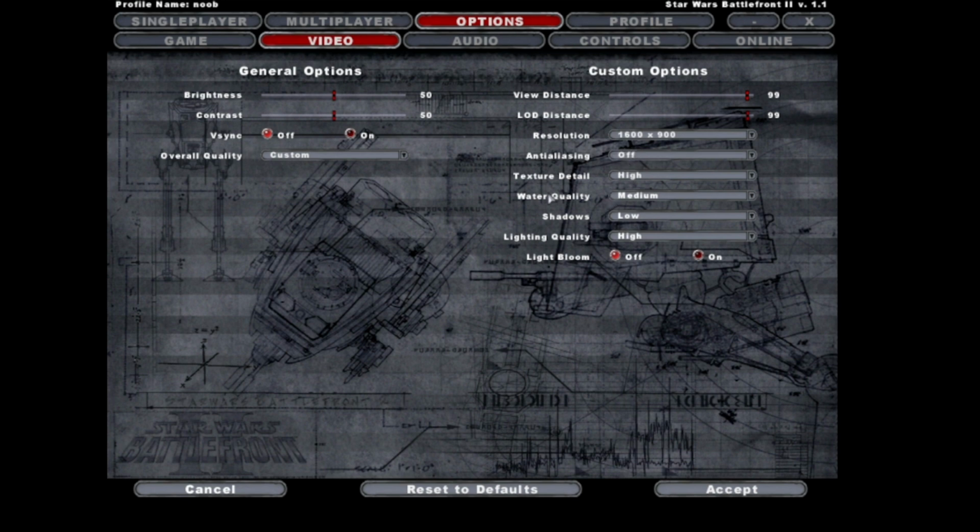Anti-aliasing you want to turn off, and then texture detail, water quality, and shadows and lighting quality, that all just depends on your PC's performance while playing the game. You should be able to turn these high if you have a decent PC. But these are just my personal settings I like to play with. And since this is a Jedi video, I like to turn light bloom off, because if you haven't noticed, when you play Hero Assault on PC, if you have this turned on, the lightsabers look really janky, very bright, so I like to turn that off because that kind of tones that down a little bit.